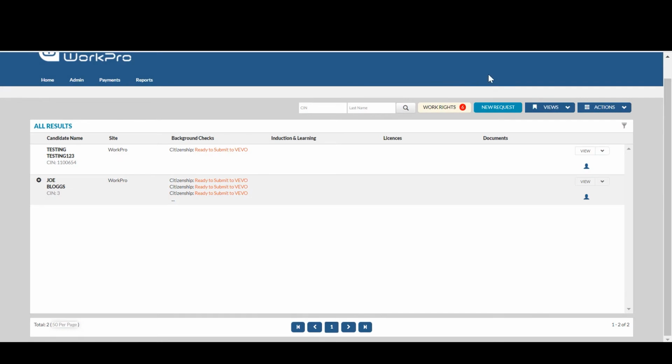Now, I did mention that once you've submitted those checks to Vivo, we'll also start automatically polling the Vivo database on your behalf. And we do these in 3-month cycles. So as that cycle is coming due for a renewal, you'll see this little button pop up here. So you can take your hands off the wheel. There's nothing further for you to do. WorkPro will just continue to poll those candidates' work rights against the Vivo database.